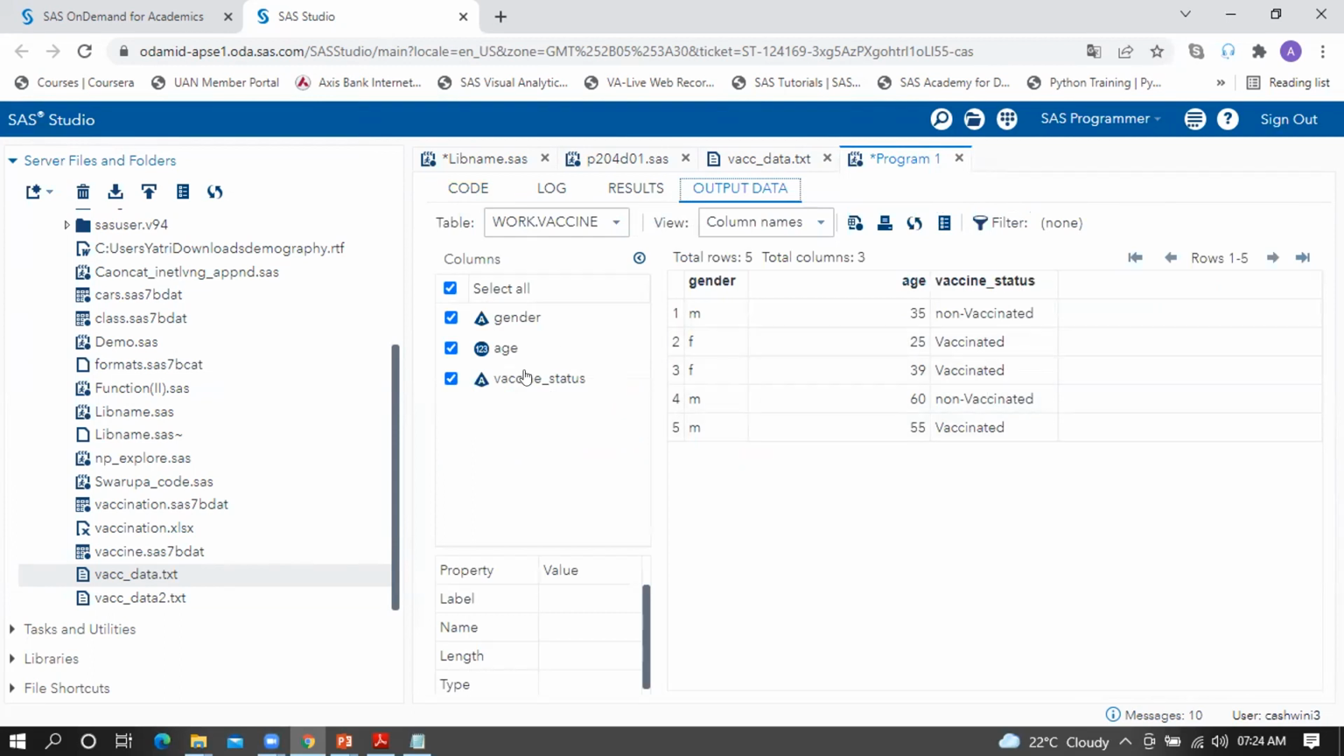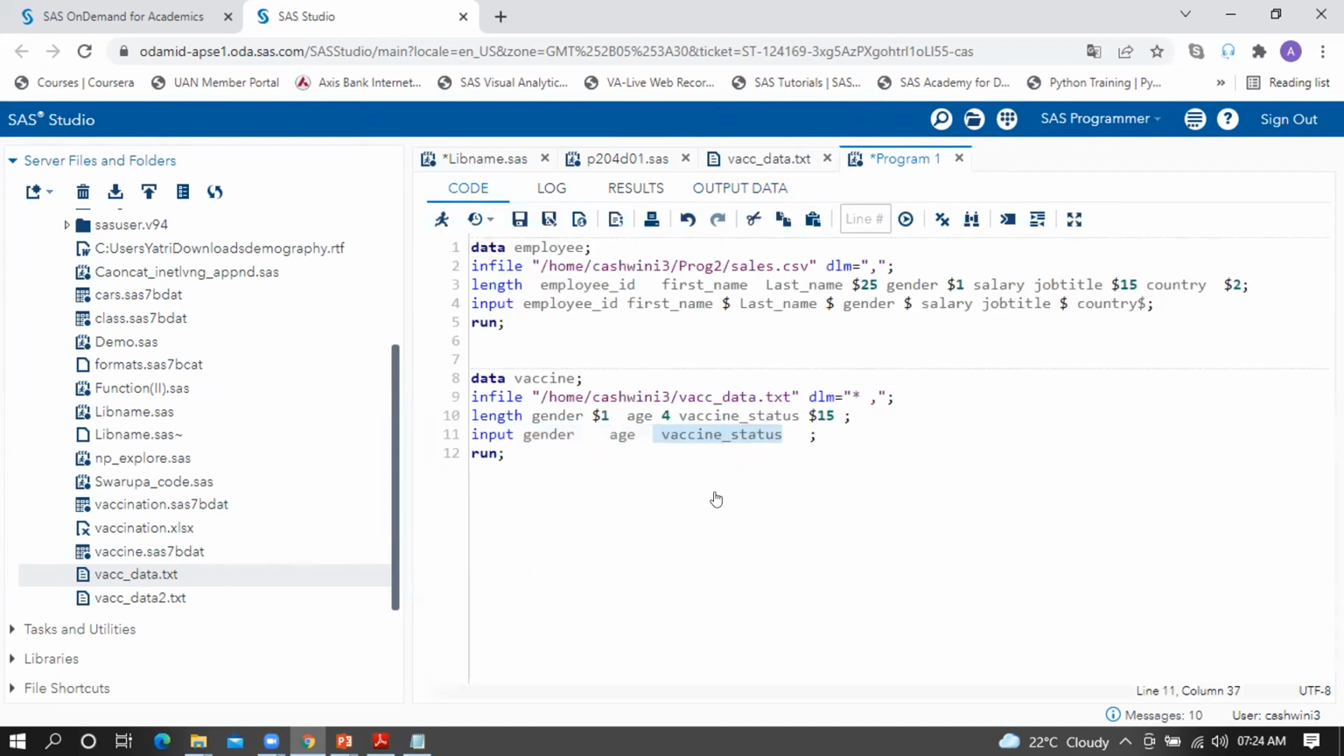So when you see your vaccine, it's a character type column and its length is 15. Age is numeric, length is 4. Gender is character, length is 1. So this is what you see in the data file. Fine. See, with this comma as the delimiter, it's able to read the values.